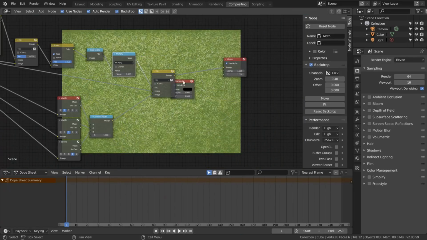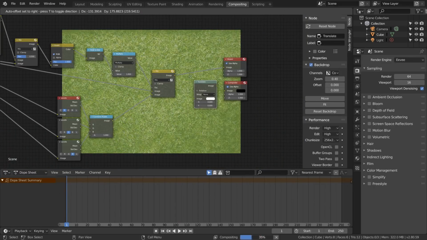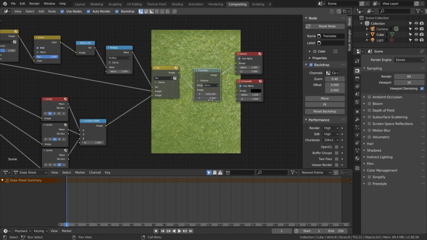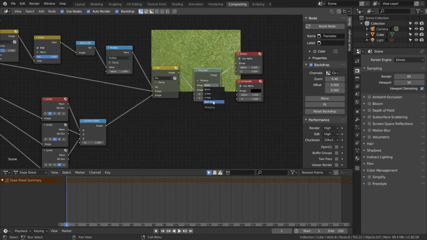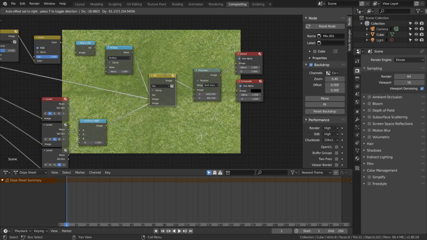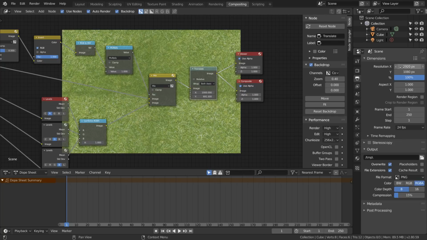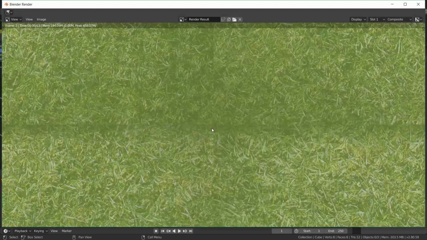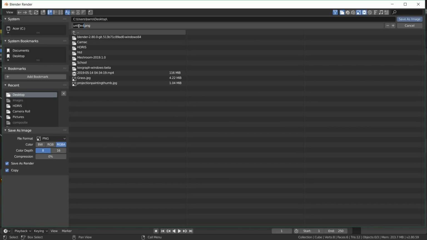And again, we're going to add in a translate node with wrap set to both and offset the image by half the resolution on the X and Y axes. And as we saw before, this moves the seams to the middle of the image and you can still see them, but we're much closer to a seamless tileable texture. Finally, hook this up to the composite node and set your render settings to match the resolution of the source image, and then just hit F12 to render and then save out the equalized texture.